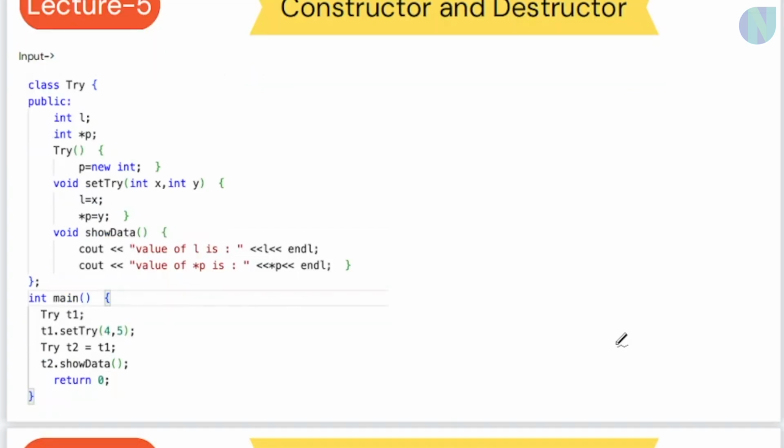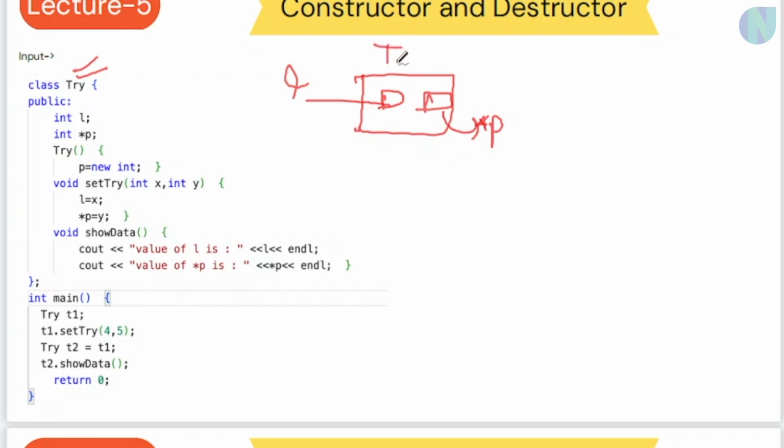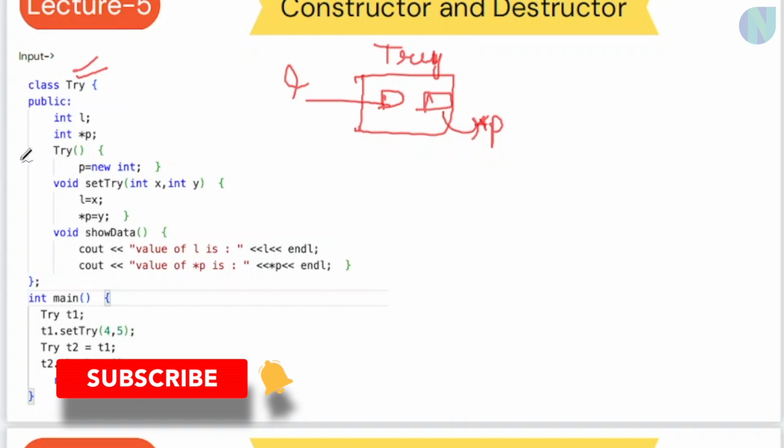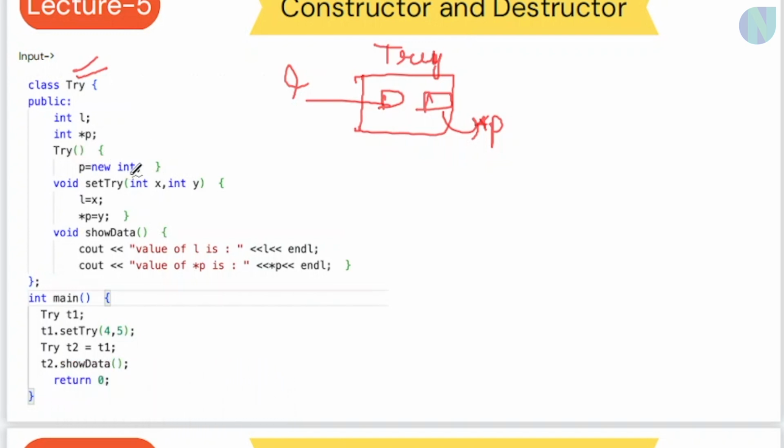So basically, as you can see from the example, there is a class called try. This class is having L and a variable called star P. Now in the constructor we are providing a new memory address to P, and here we are setting the values X and Y. So L is equal to X, star P is equal to Y, and here we are setting the data.